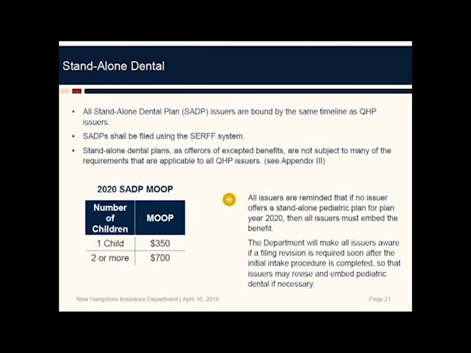Standalone dental. All standalone dental plan issuers are bound by the same timeline as QHP issuers. The SADPs shall be filed using the SURF system, and the standalone dental plans, as offerers of accepted benefits, are not subject to many of the requirements that are applicable to all QHP issuers.